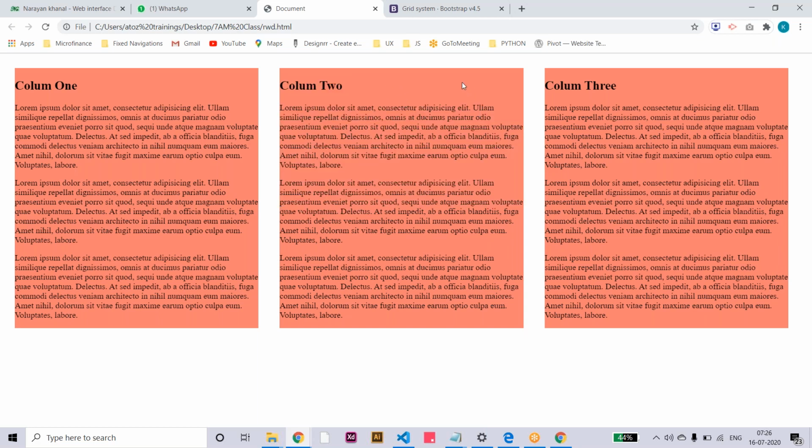Okay, fine. Apurva, do you have any questions or doubts? No, I don't. Okay, fine. Tomorrow we'll finish this responsive part, and we'll go for Bootstrap.